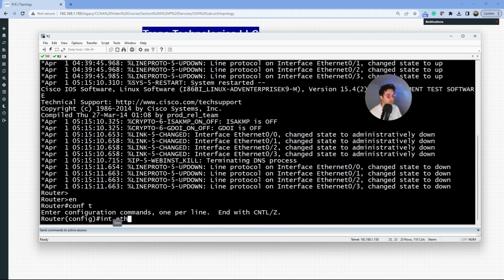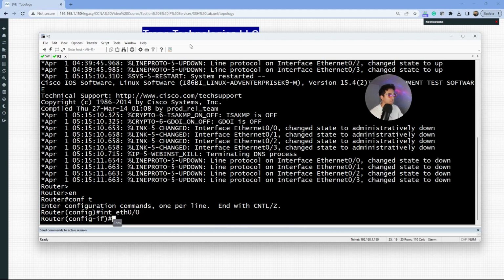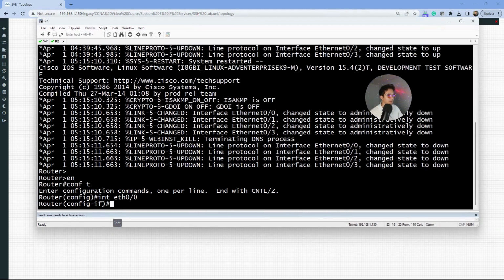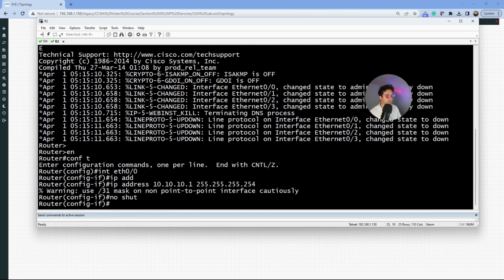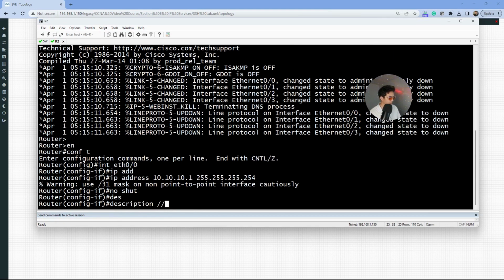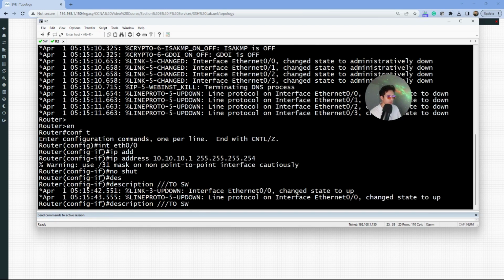So the first thing I'm going to do is configure my IP addressing. We're going to configure the IP address. It's going to be 10.10.10.1 at a /31, so that's .254, which is totally fine because it's our point-to-point link. I'll put a description to switch 1.